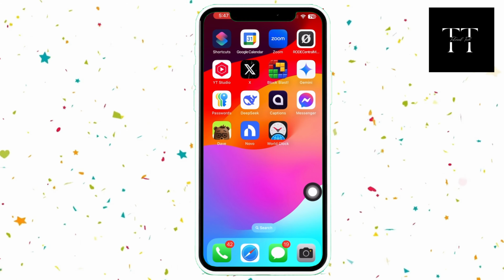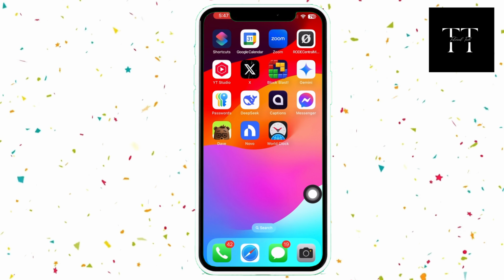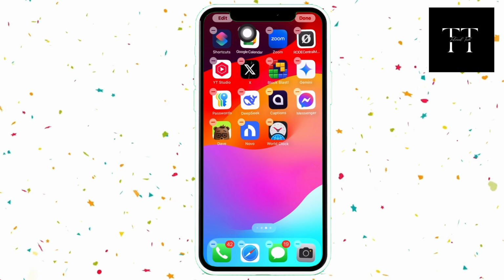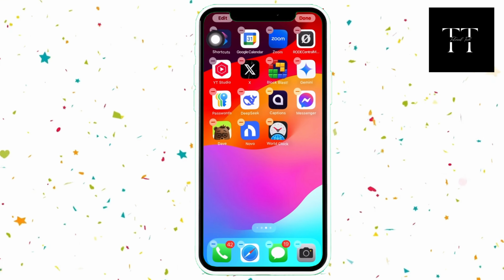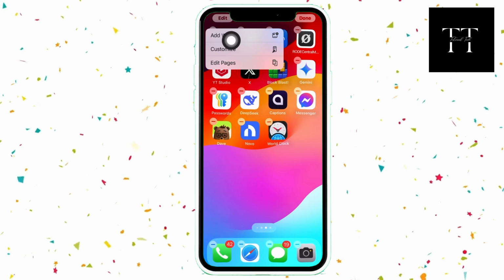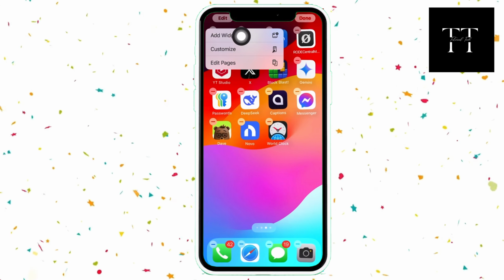First, we need to enter the home screen edit mode. Here's how. Long press on an empty space on your home screen. At the top left corner, tap Edit. You will now see three options pop up: Add Widget, Customize, Edit. We are going to select Add Widget.